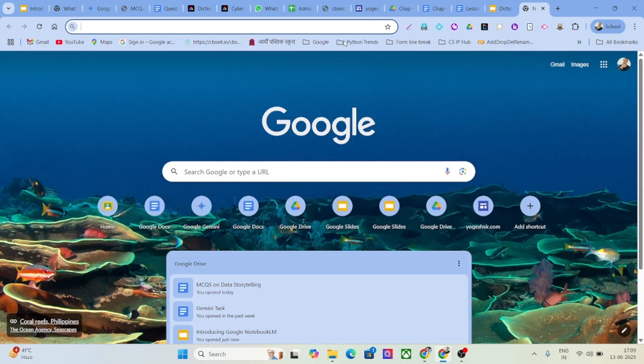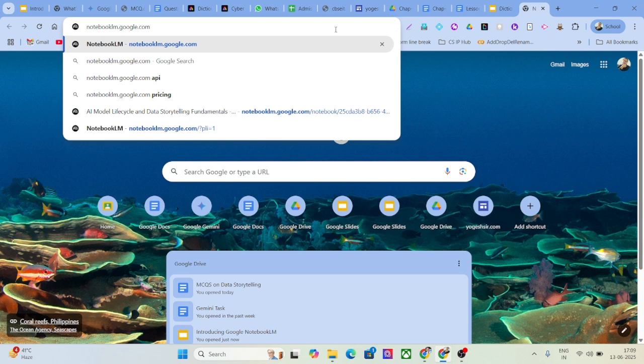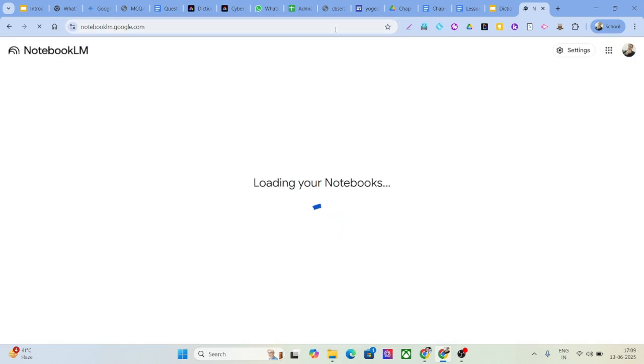So see here, this is my Chrome browser, and in this Chrome browser I'll write notebook.google.com. One thing I would like to tell you, that you will have to log into the Google Notebook LM with your Google ID. Only then you'll be able to use Google Notebook LM.